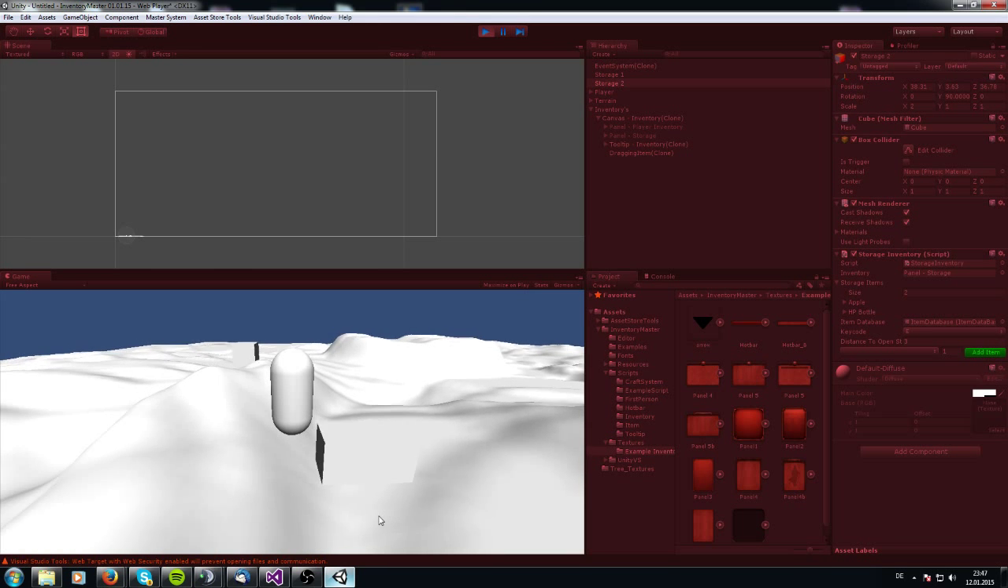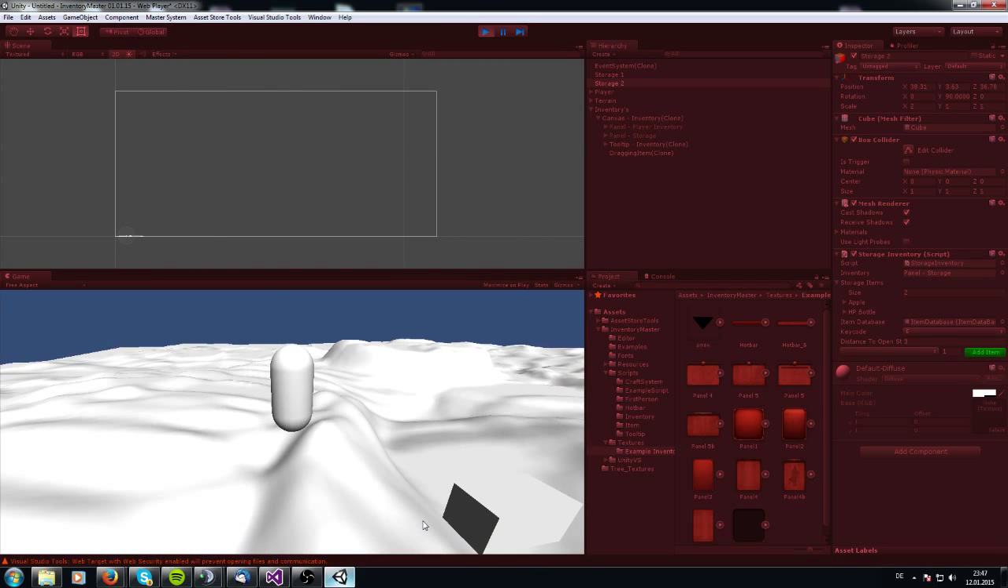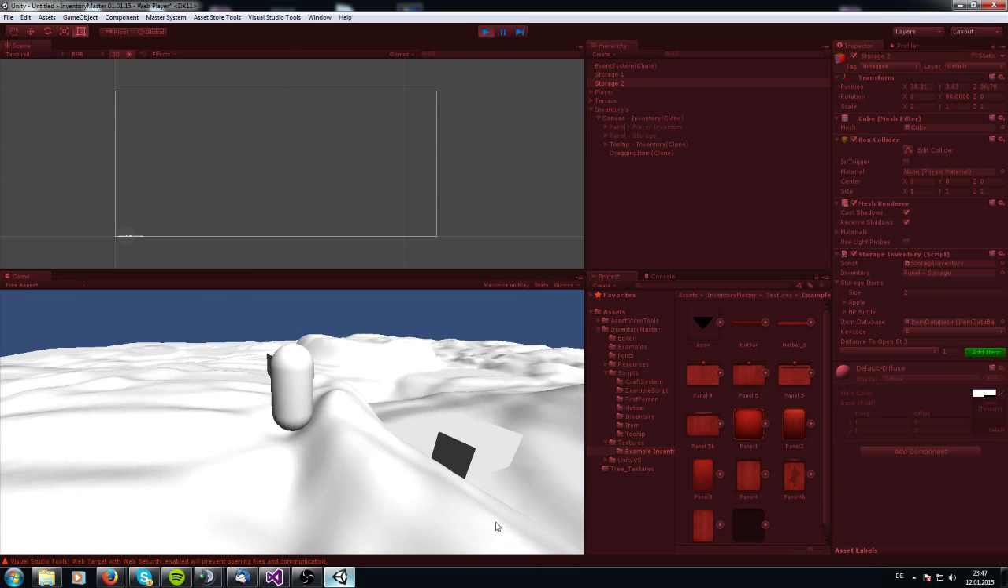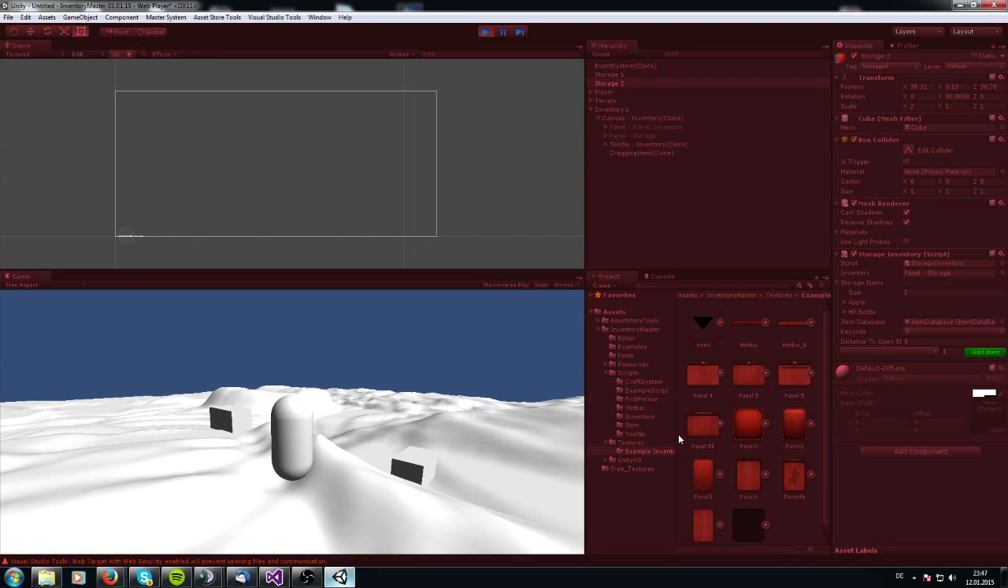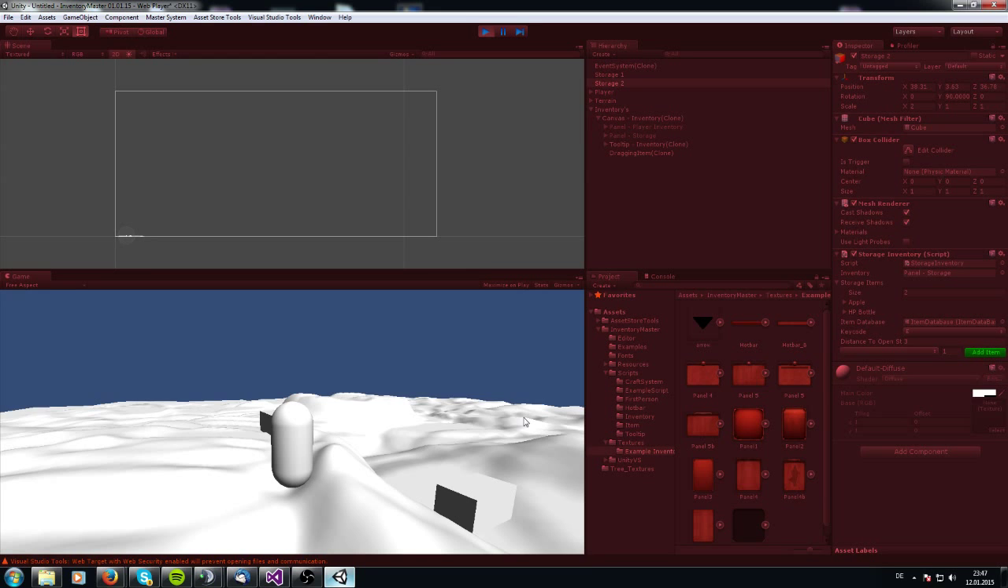So yeah, this is about the storages for the Inventory Master asset. I hope you like this, and the next video will be about the character system.